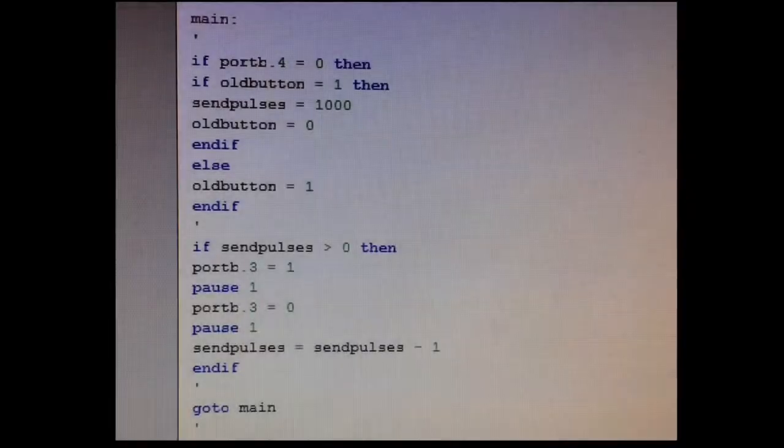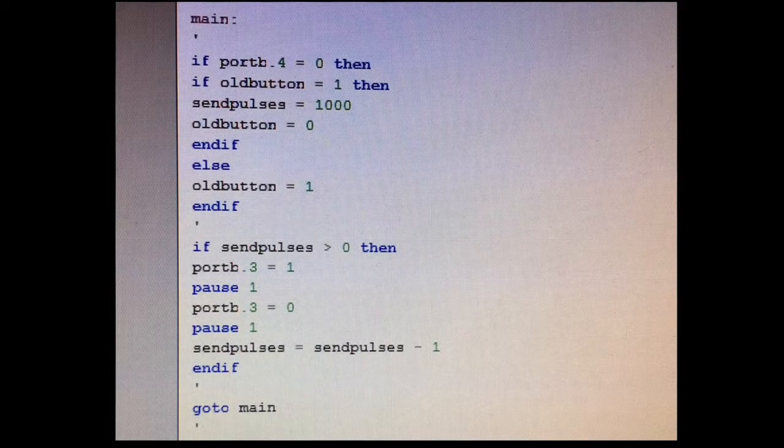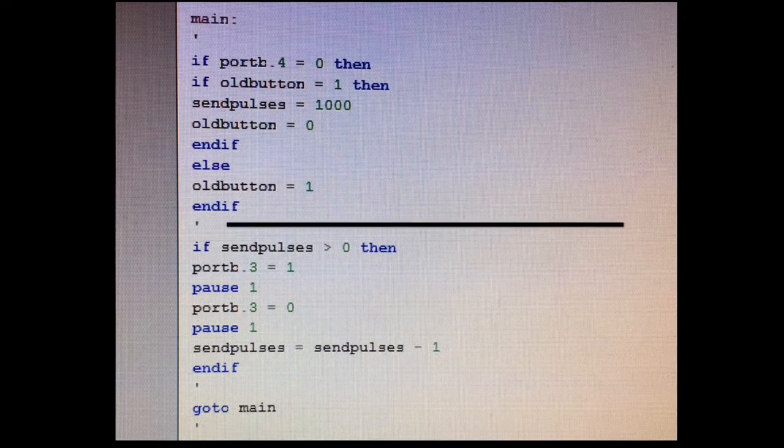And looking at the software for that microcontroller, it's in two sections. The bottom section just sends a pulse every time the if-then statement is passed. If there is a pulse in the send pulse variable, so if that's above zero, we send a pulse. And everything above the line is to detect a button push, with a pretty weak attempt at button debounce. And if the button is pressed, it will add 1,000 to the send pulse value.